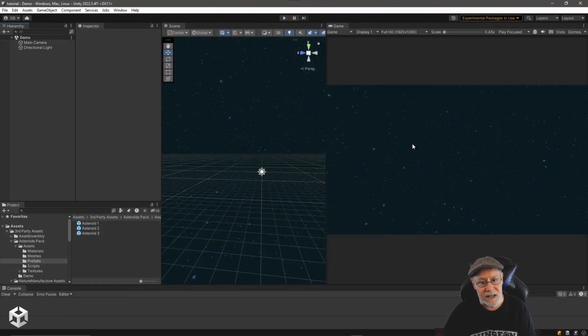I've got this scene here with this nice space background. And by the way, I'm using an Asteroids pack off of the Unity Asset Store. I'll put a link in the description if you want to grab that asset pack.